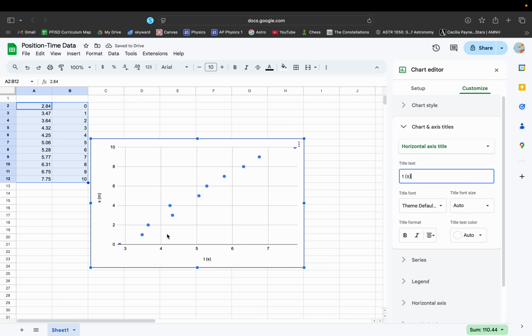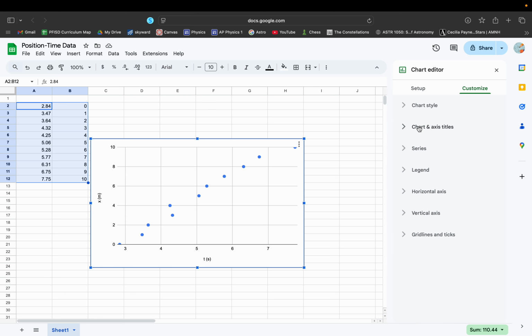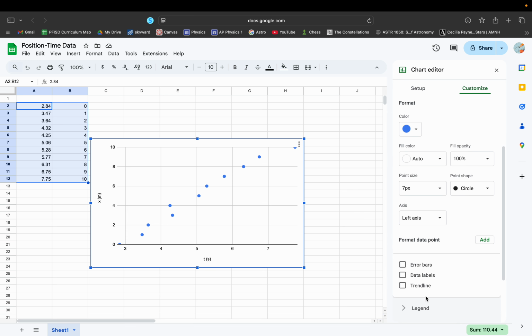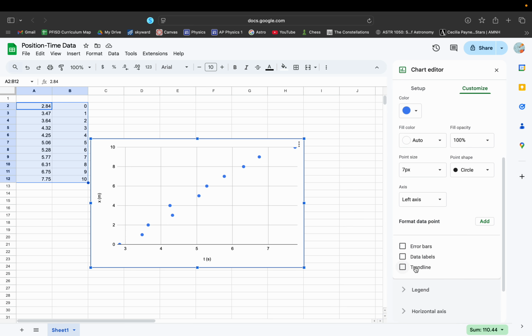Good. Let's draw our line of best fit now. So we're almost there. I'm going to close that. To draw the line of best fit, we go to Series, and we're looking for what is called a trendline. So we click that.